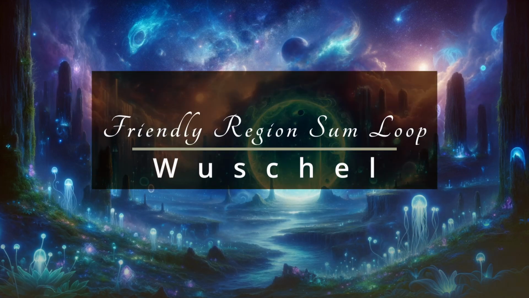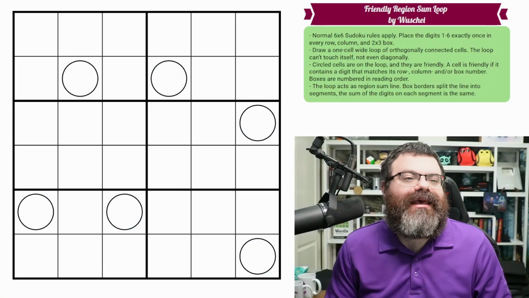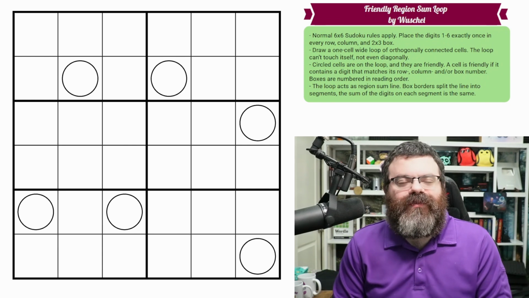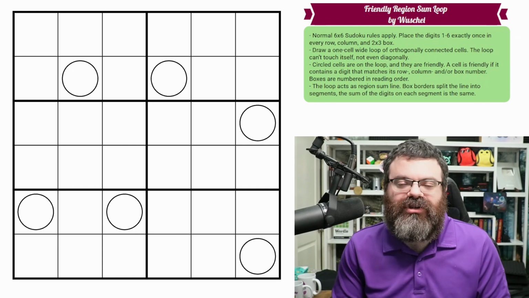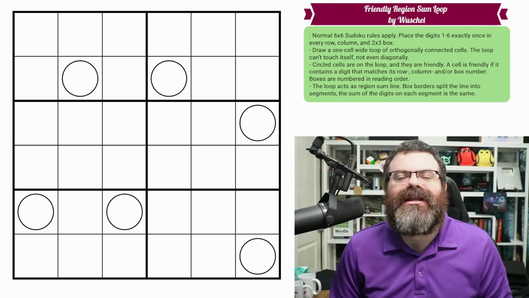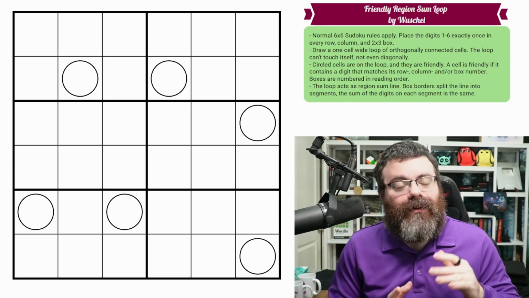Hello, let's continue our Sudoku adventure with Friendly Region Sum Loop by Wuschel. So this continues our loop theme week, but do pay attention to the loop rules every day because the loop, the way it draws, the restrictions on it can change day by day. So I will go over the rules.